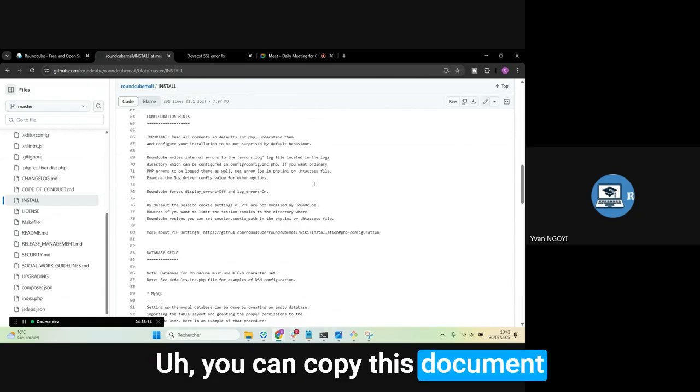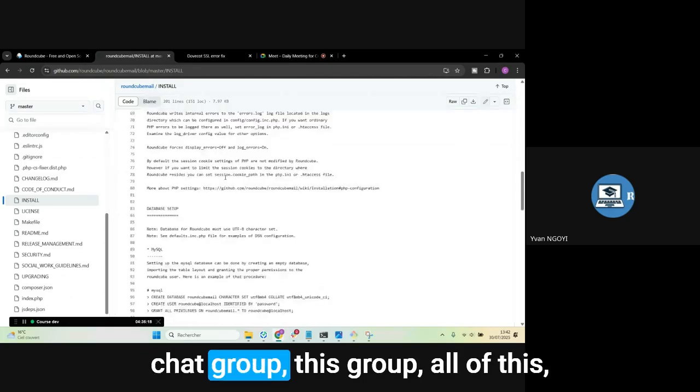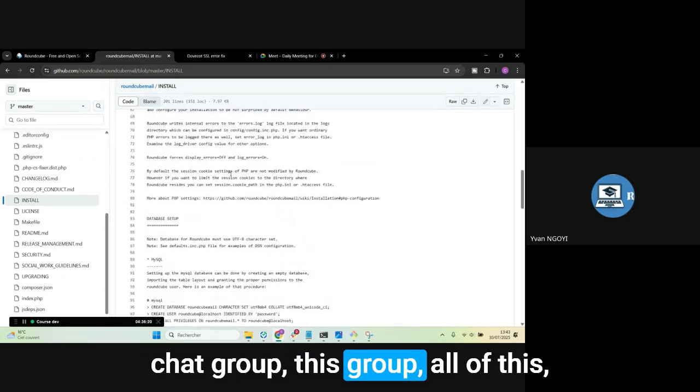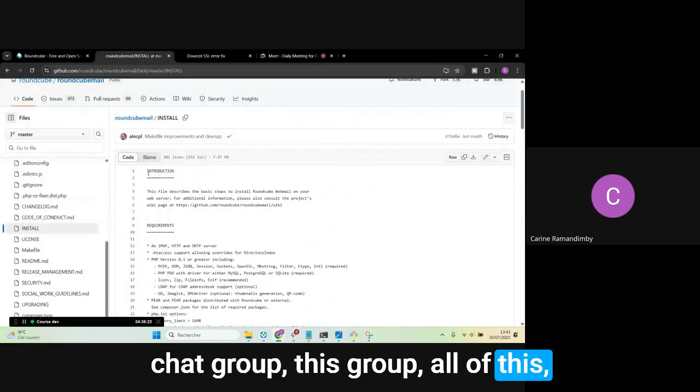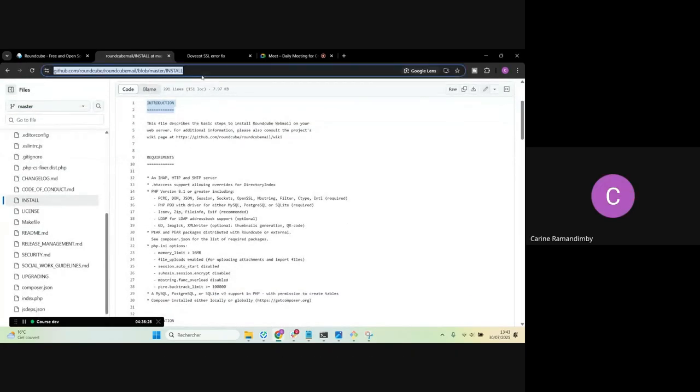You can copy this document and put that inside the chat group, the Slack group. All of this? The link, you copy all of that. Oh, the link.